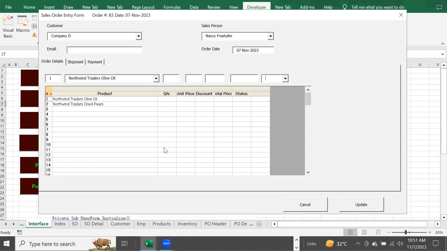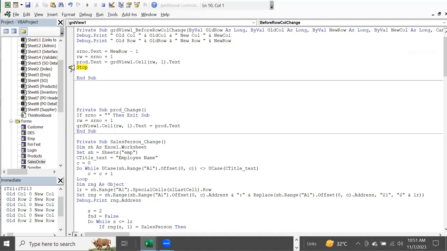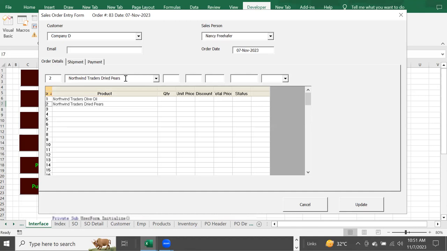You do, and as soon as you do it, it will be updated on the respective row of the customer order, right? If you click number 2, make a note of this, that this should become dried pears, right? Since we have put a breakpoint in here, that's why it is coming, and you see the dried pears are appearing here, right? So this is how you are going to enter the line items in the sale order.